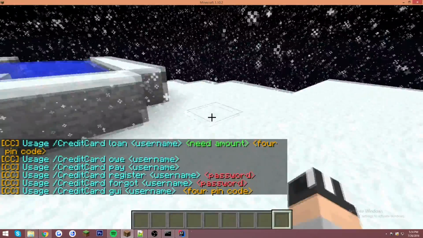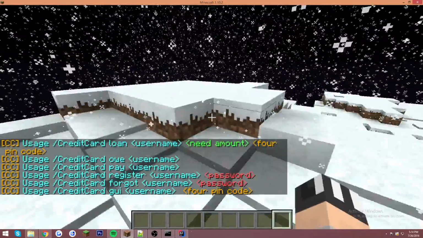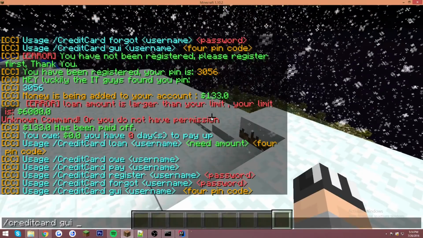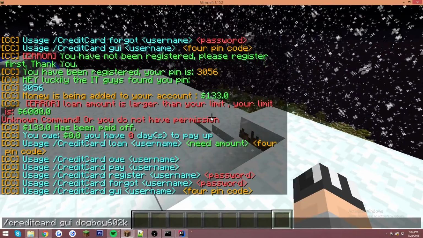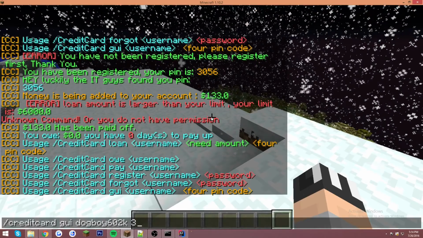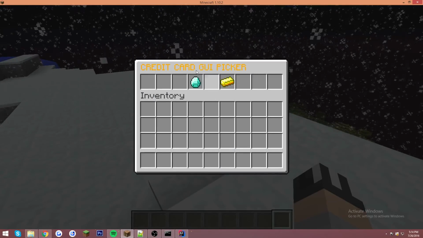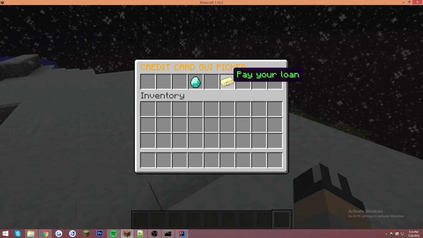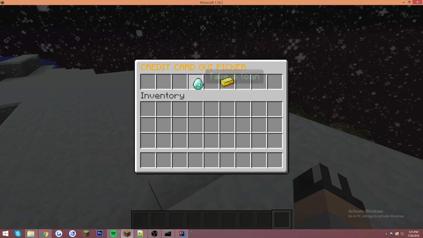Now the GUI, this is the fun part. Everybody loves the GUI. So if we have credit card GUI and then our name and then our PIN number, and that's 3056, we entered them and we have this little mini GUI right here. Either we take a loan or we pay off our loan. So let's take a loan.